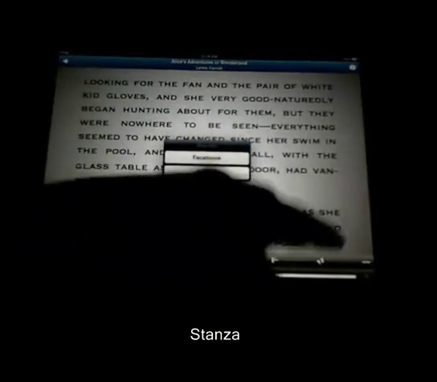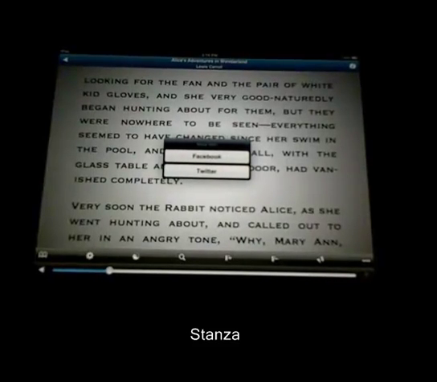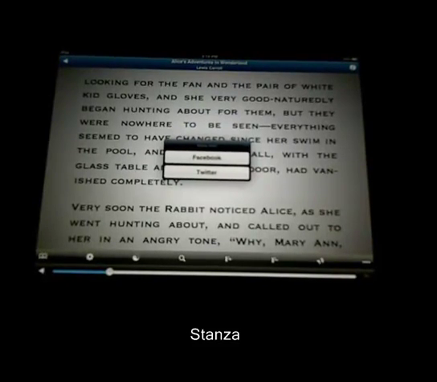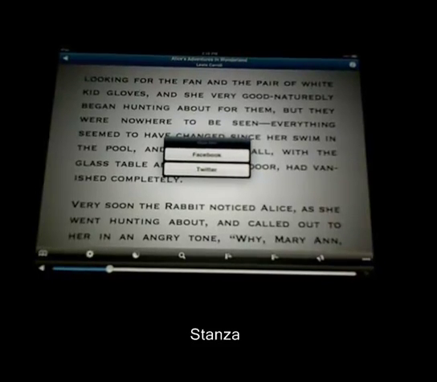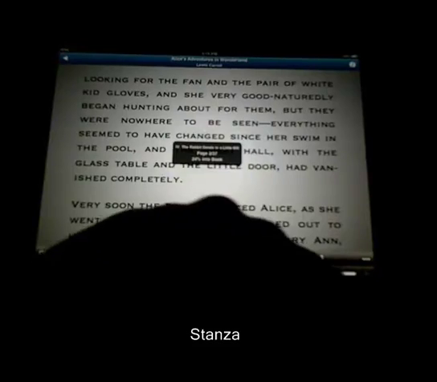So we also have down on the right hand corner a connection to Facebook or Twitter, which we do not have set up right now on this iPad. You can access it with wireless setup. I'm not connected right now, but that's a nice feature as well.